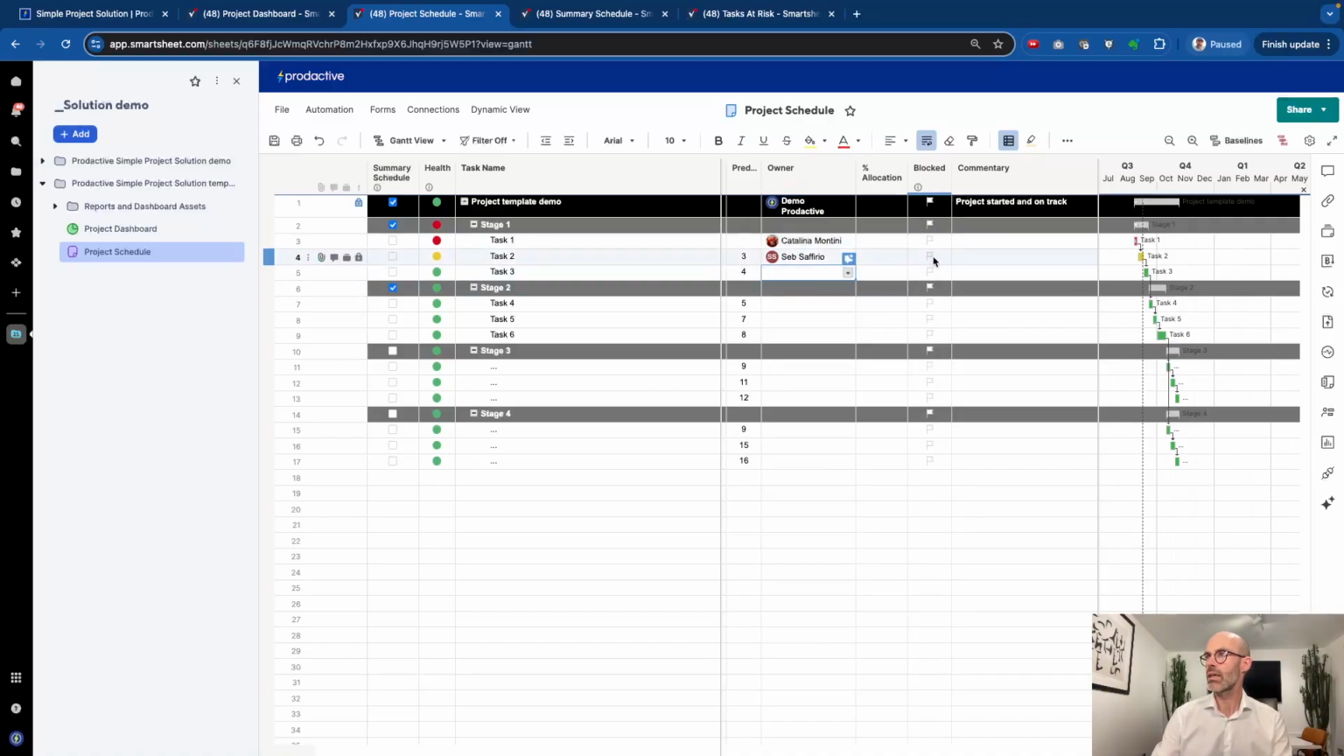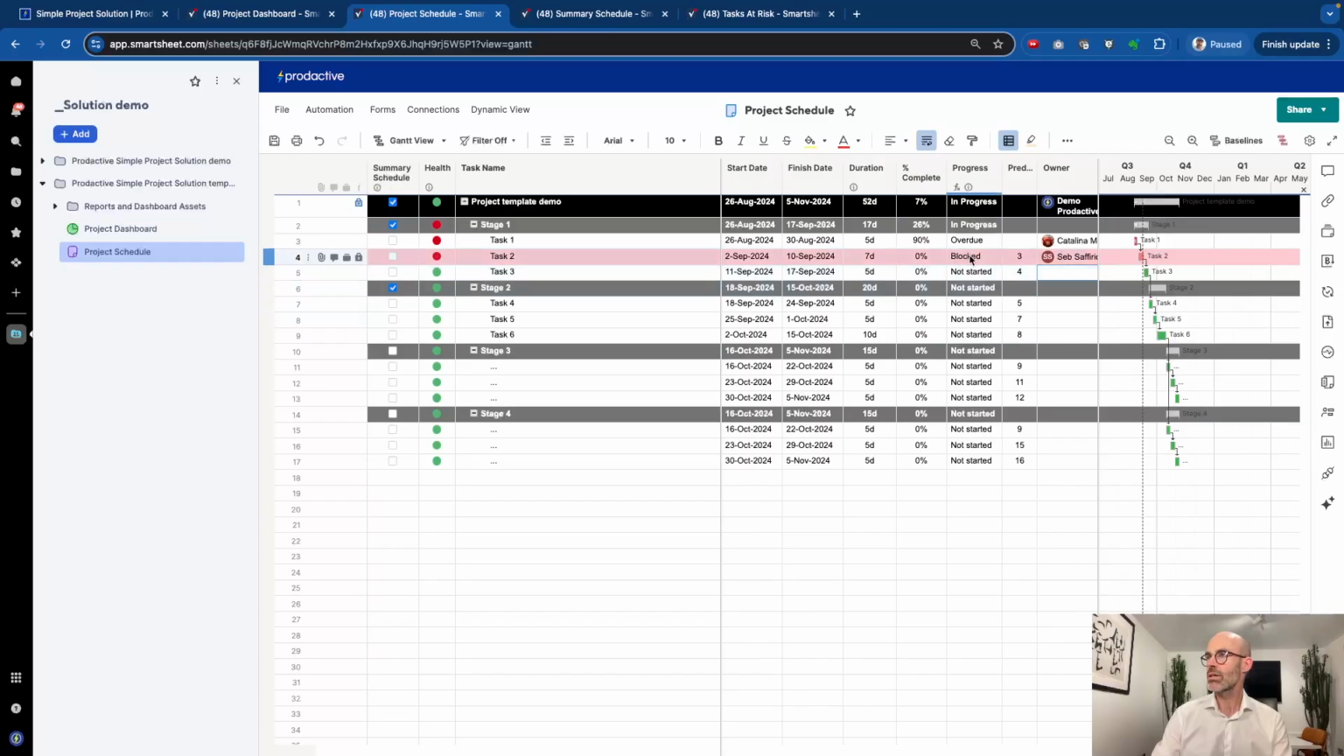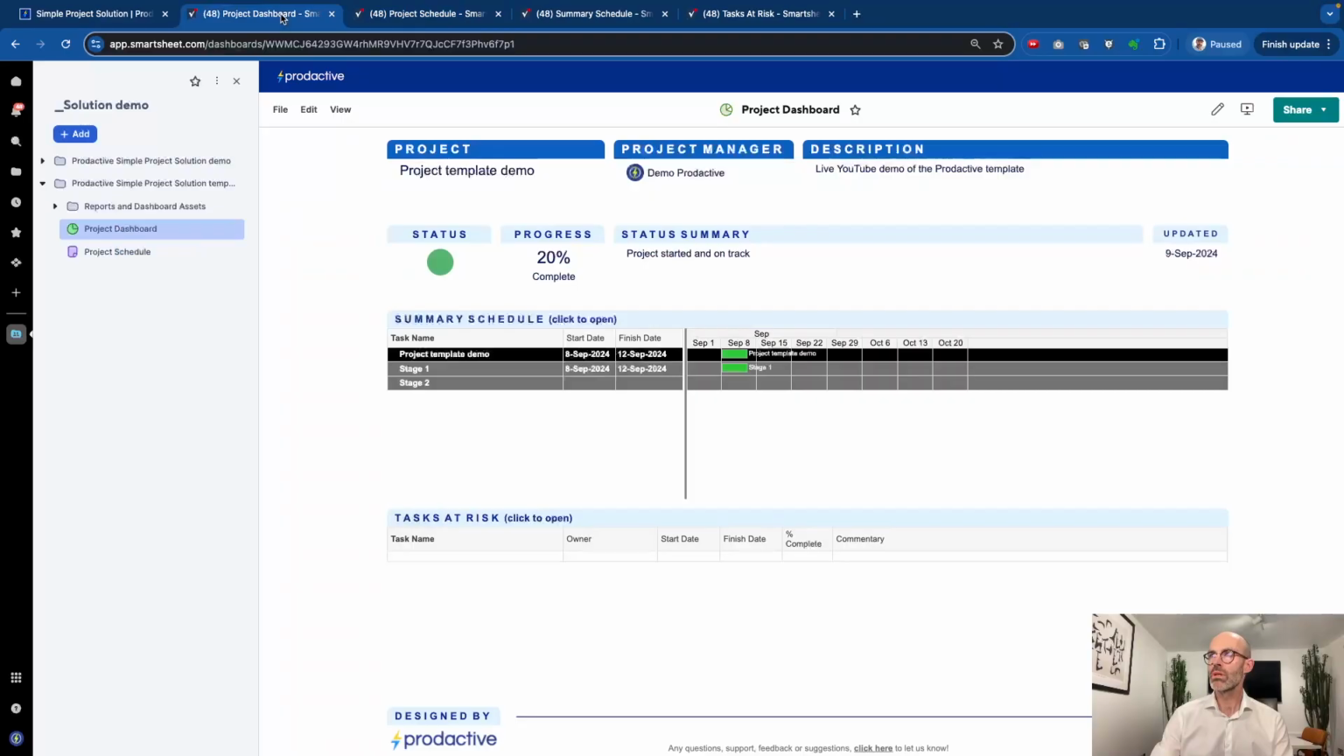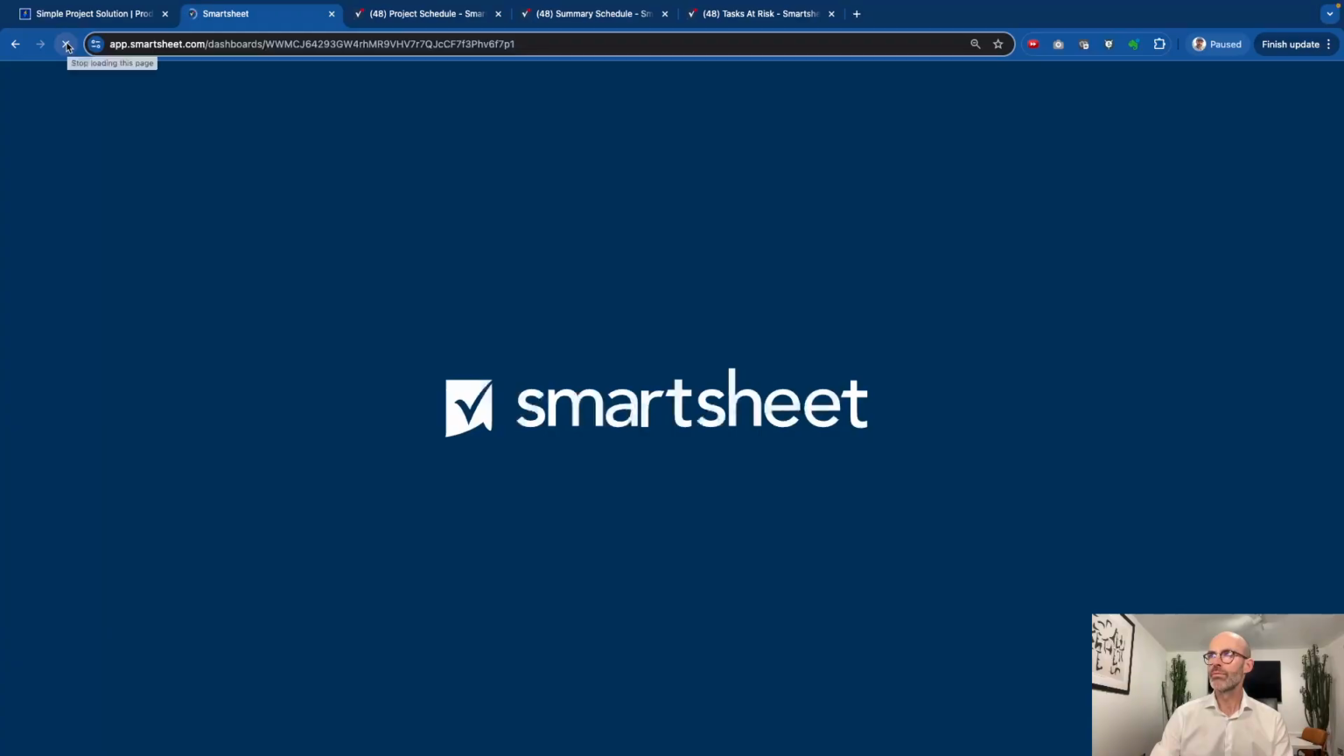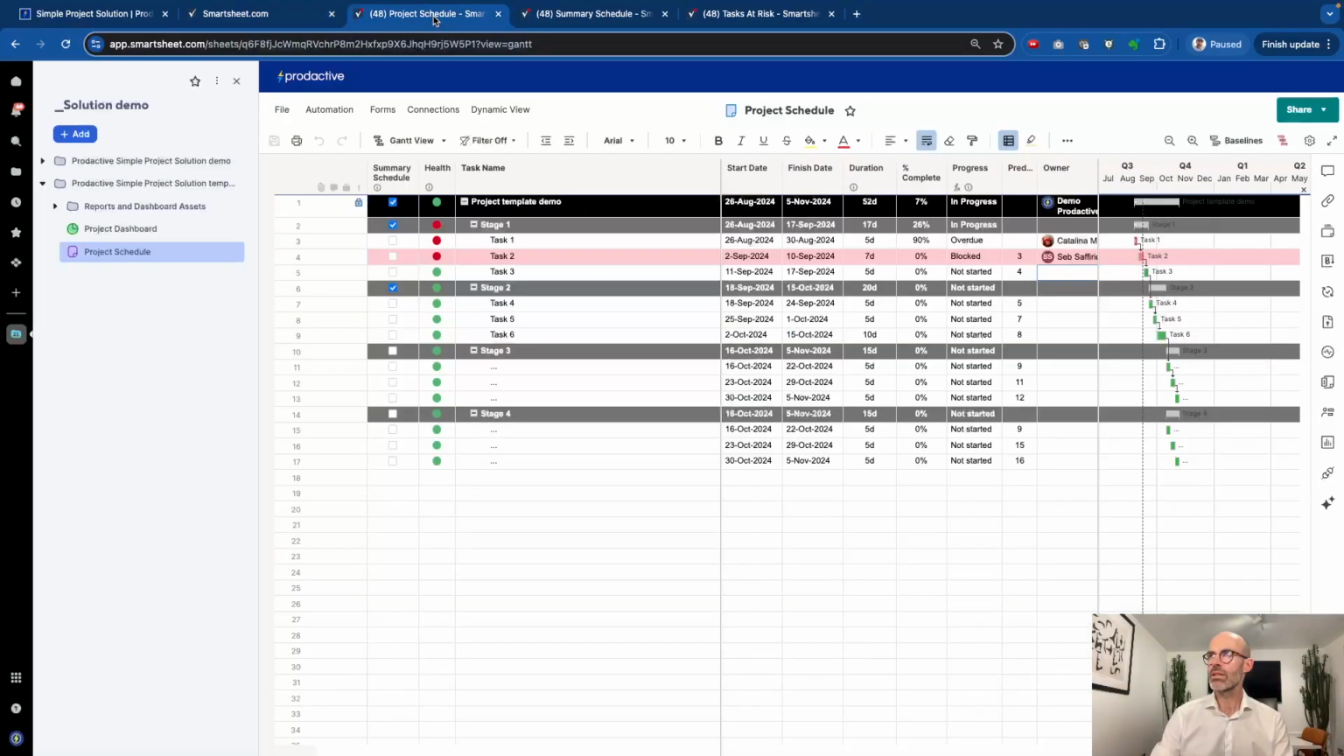I can assign, and Seb can go into this and now say, I'm blocked. So he's marked it as being blocked. A bit of information up here: if flagged progress shows as blocked, you can see this task is now blocked on this side. So what does this mean to the dashboard? If I go back to the dashboard and refresh, what's going to happen overall, as that's updating, is we will now see that the overall project is 7% complete.